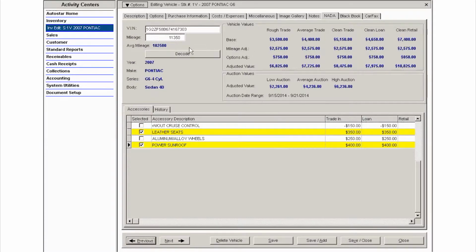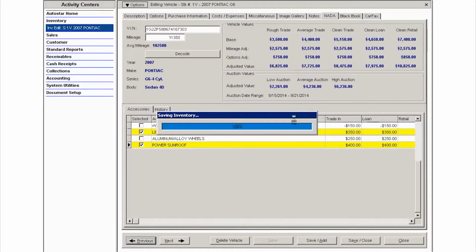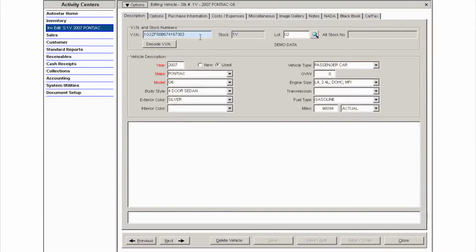Once you're finished either editing the estimated values because you updated mileage, or if you're decoding to get the estimate when you're stocking the vehicle in, once you're finished, if you'll click save, the information will be added to that vehicle record.